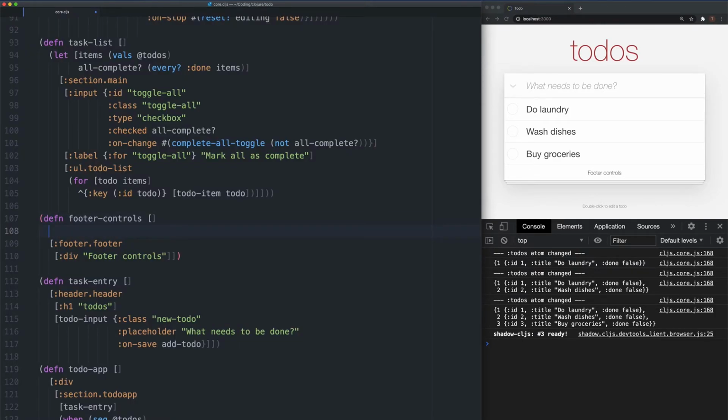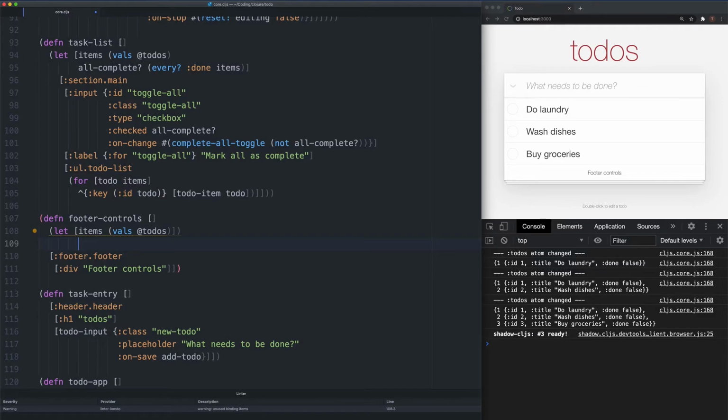First, we will create a local binding. We will call the values of the deref to-dos atom items. Next, create a binding called doneCount, which will be the number of to-do items that are marked done. We will count the to-do items that pass through a filter over the items using the done keyword as a function.